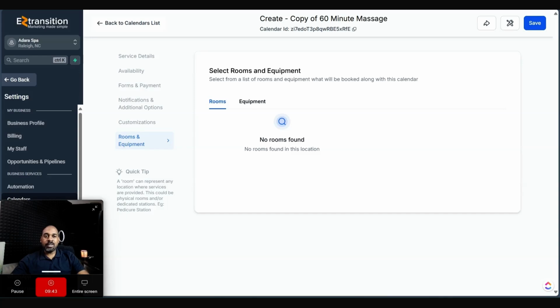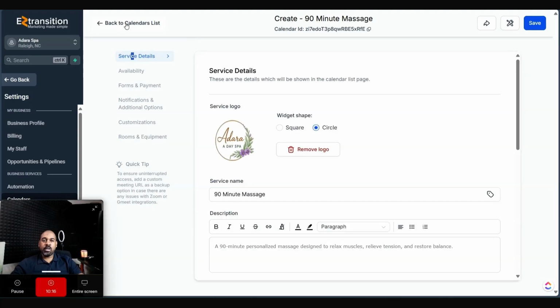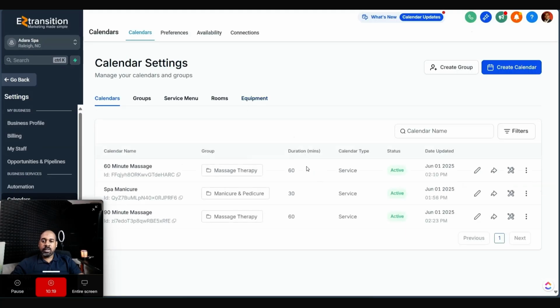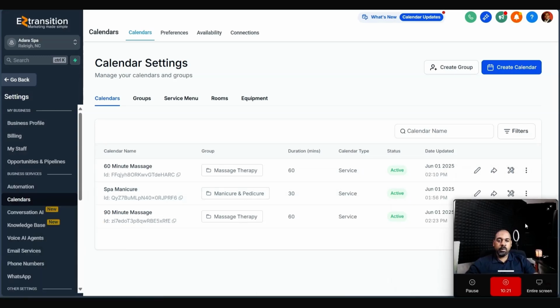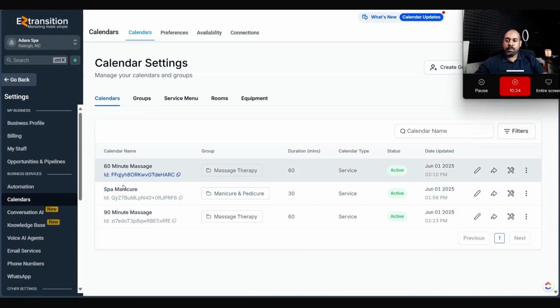Okay, that's it. Your calendar is ready to go. Let's go and test it out. So I'm going to go back to my list, and you'll notice now, I'm going to move my head over here. Now I have 3 calendars.